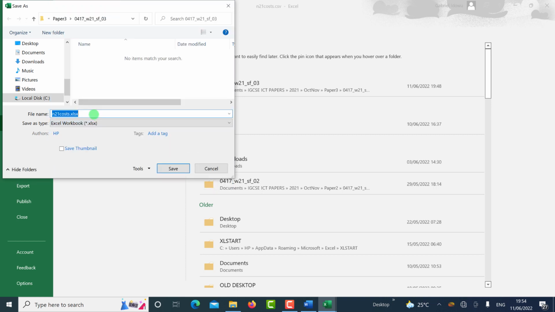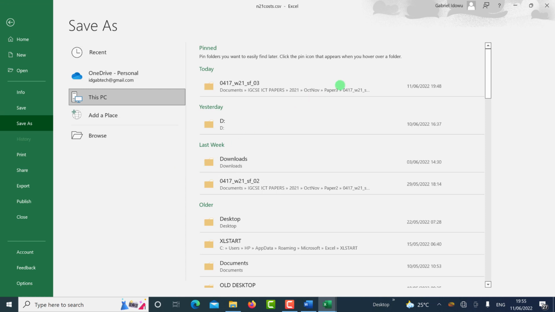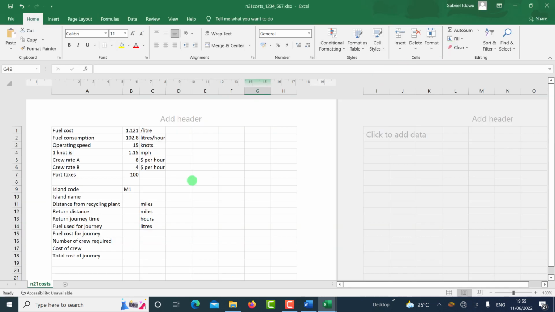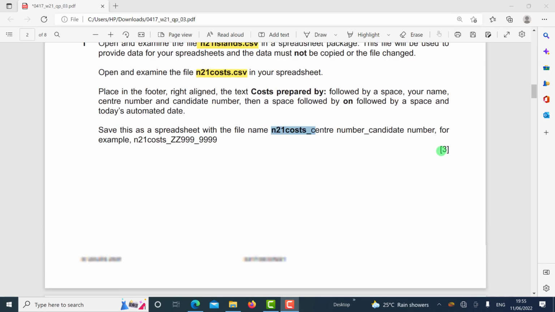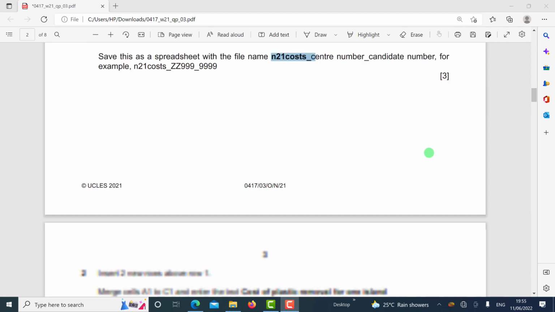Then the question says we should change the name to n21 cost underscore center number, in my case 1234, underscore candidate number 567. So I save it in the same folder. Then that is done. So it's now a spreadsheet file. All this will earn you 3 marks.